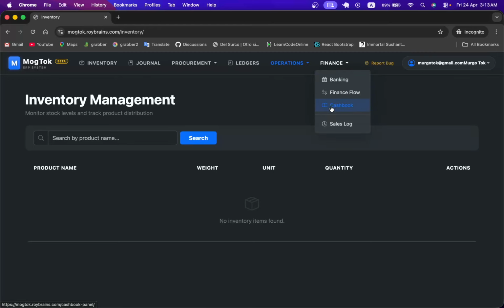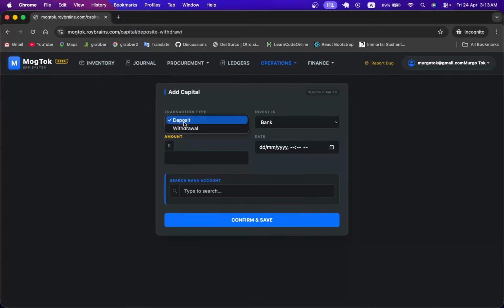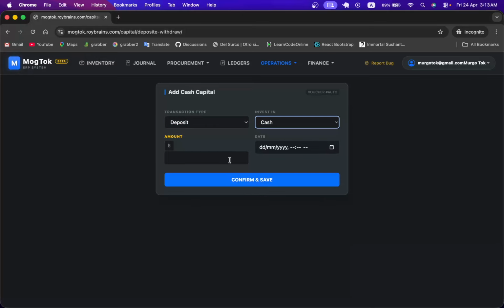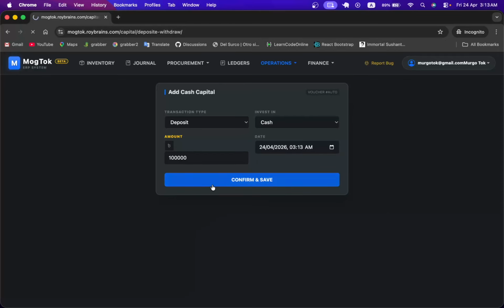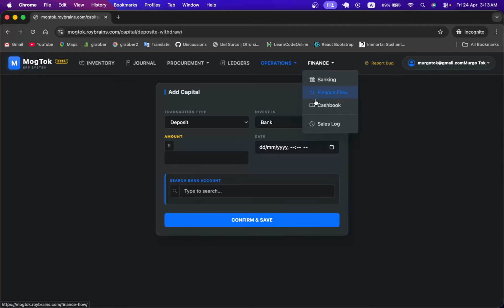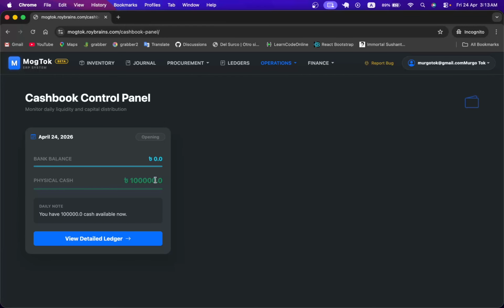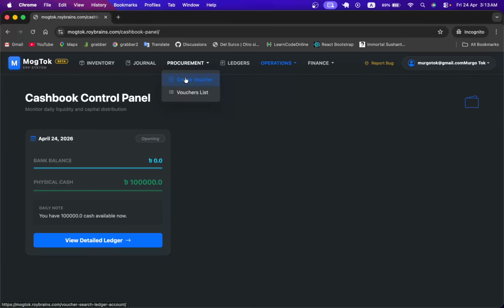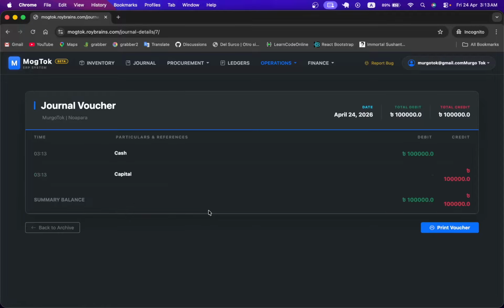Well, so let's go and do some operations. Capital management, deposit to bank, that's cash of 1 lakh, and the date of today. Let's confirm it. Yeah, it's done. Now let's go to our cash book. In the cash book we have the physical cash here. Okay. Let's go to a journal. To the journal, we have this journal. You can see this journal.